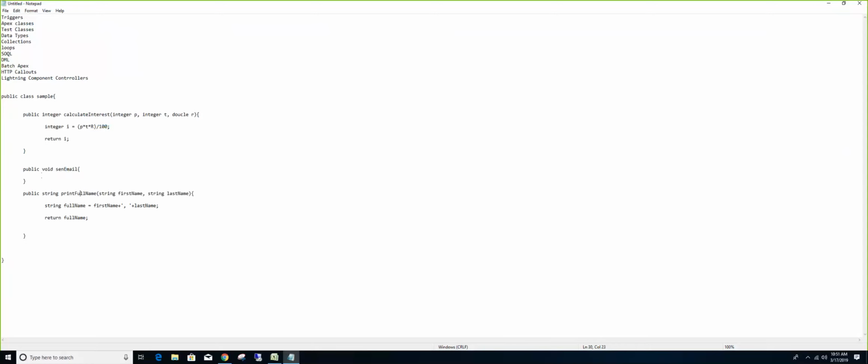We will write the logic in whatever form we want. These classes, we will use this logic, whatever we write in the method, in whatever form we want. For example, we can call this method from within the trigger.